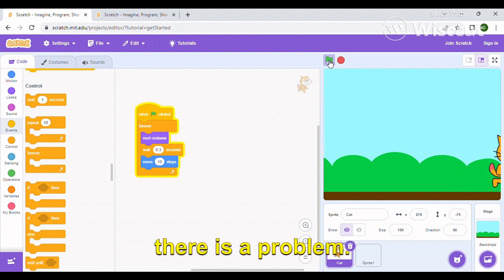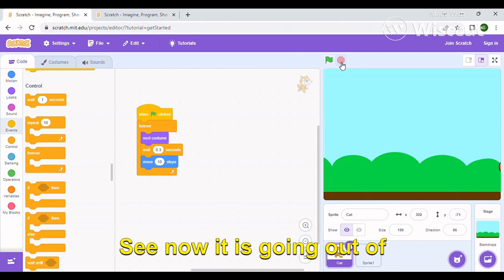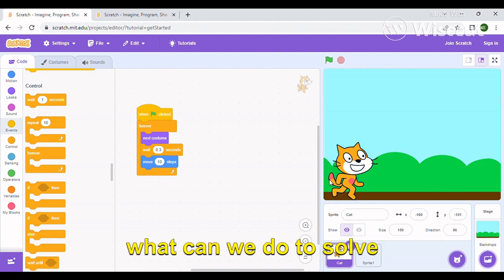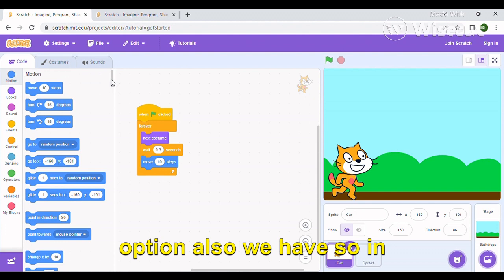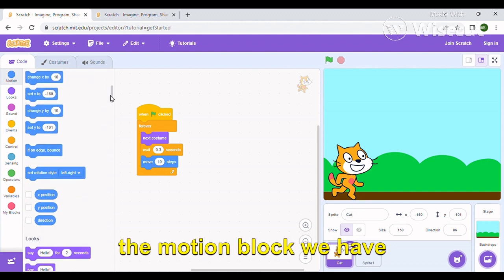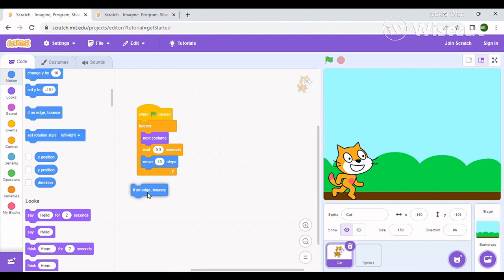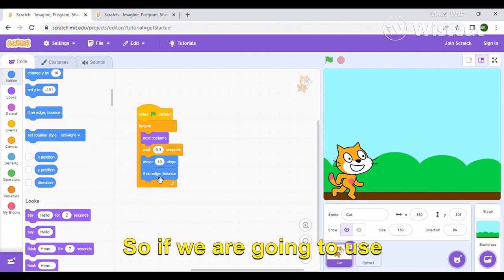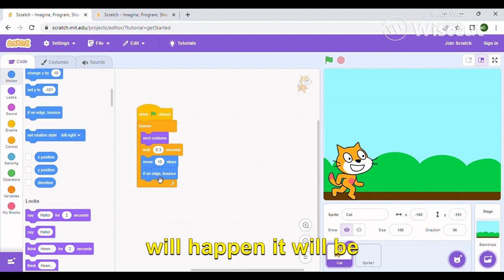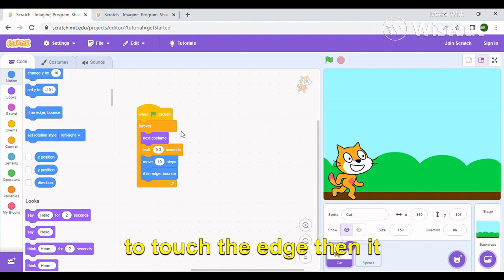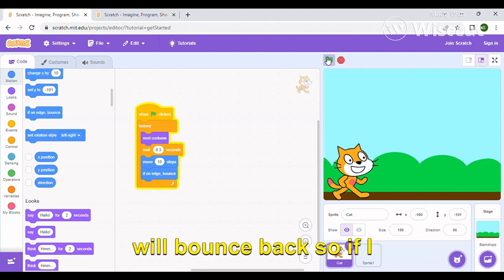It is moving, but there is a problem. See, now it is going out of the stage. If I click on the green flag now and drag it back, what can we do to solve the problem? That option also we have. In the motion block, we have one option, if on edge, bounce. If we use this option, it will be moving towards the right side, and once it touches the edge, it will bounce back.